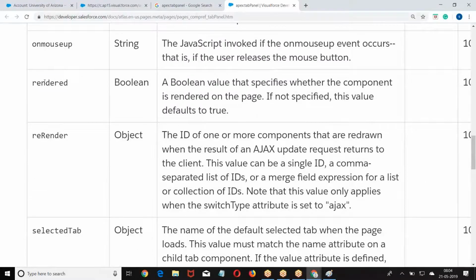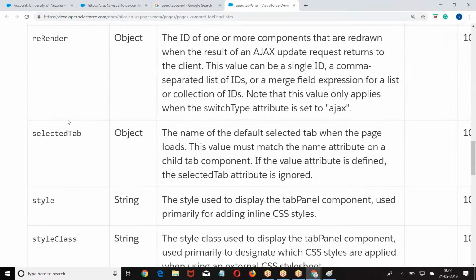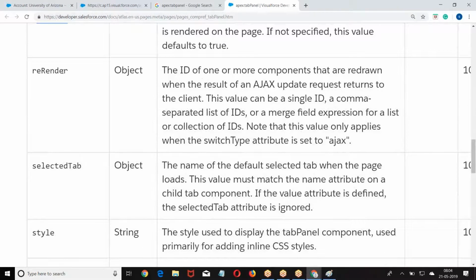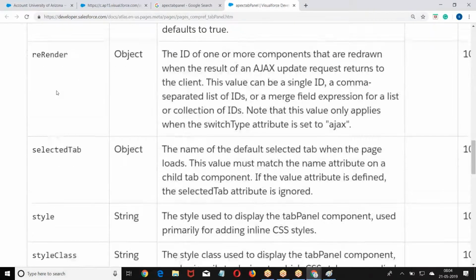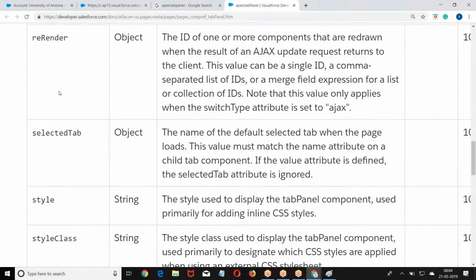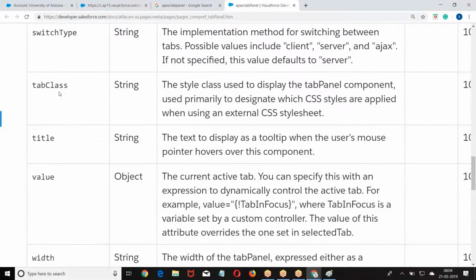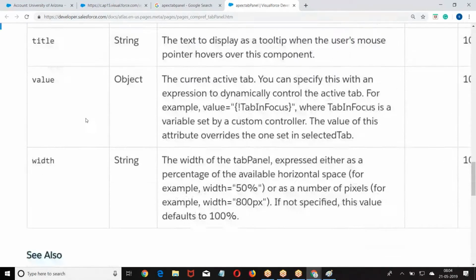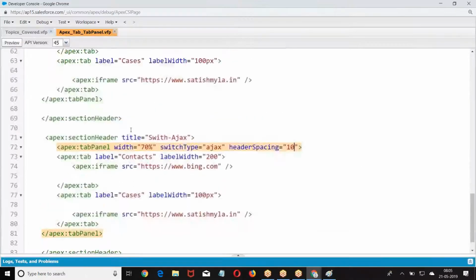Now, what is the meaning of rendered? Should I display or not? Re-render: when a result is an Ajax call, you want to re-render any part of the page. What is the meaning of re-render? We want to refresh any part of the page. Okay. Then we have value. This is important.